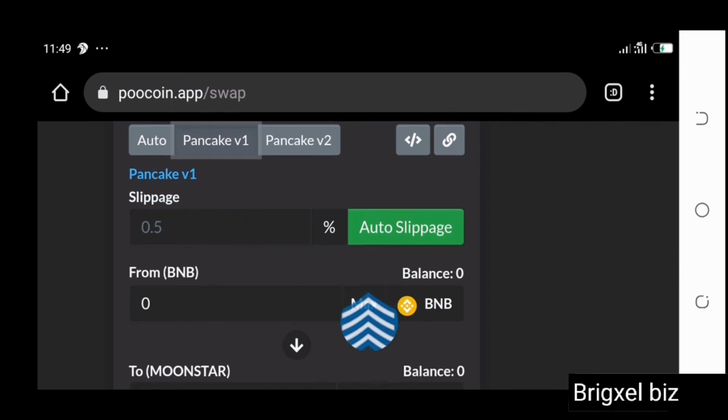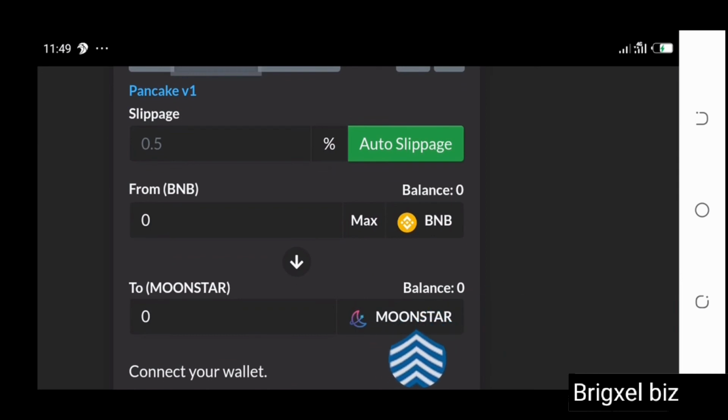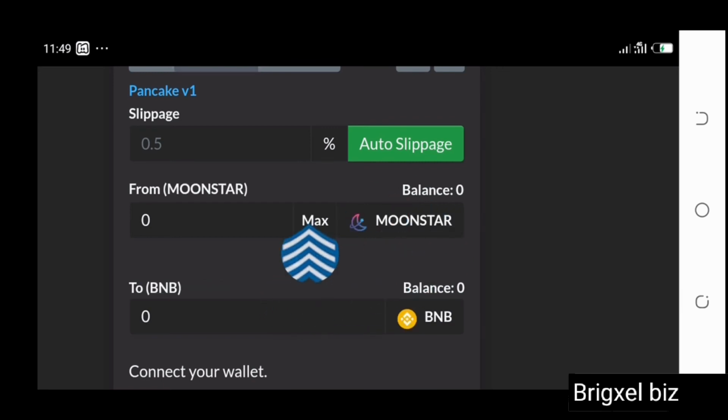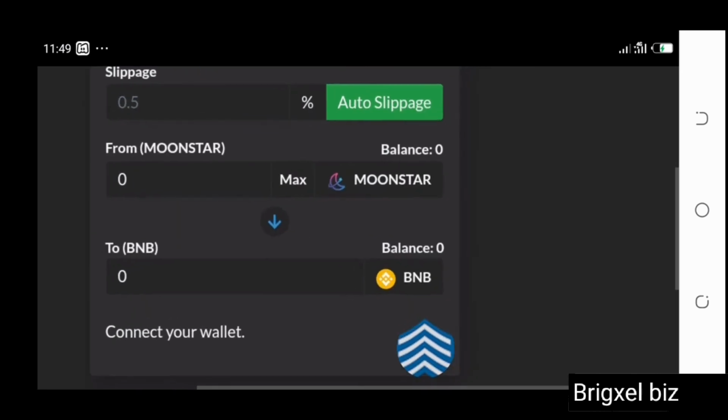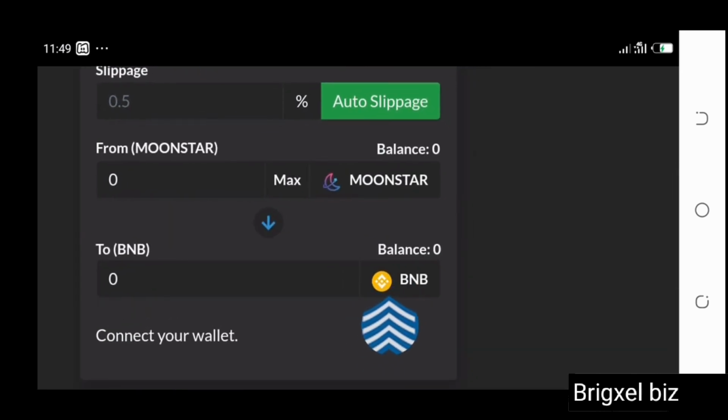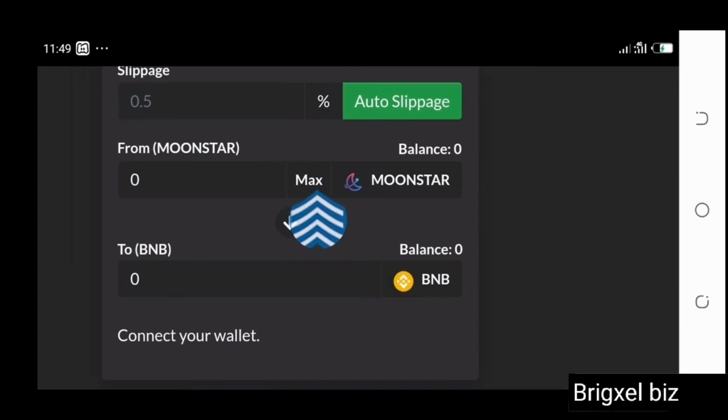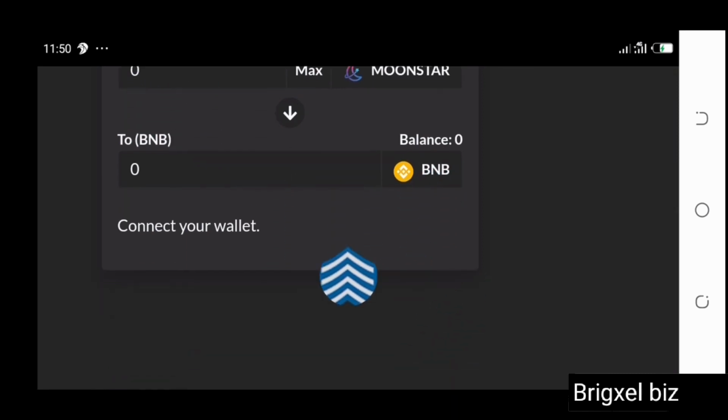So that is it. So once you do that, now you want to sell your Moonstar or whatever shitcoin you actually bought. Okay, so what you would do is you click this little arrow button here. So that's gonna swap the positions of your shitcoin and BNB. So now you've swapped it. What's happening now is you're selling your Moonstar to get BNB. Okay, so basically what you're going to do is you can see where it says max button. So you're gonna click that max button, so all your Moonstar would show here. That means you're selling all your Moonstar to get BNB, and that's it. So you would simply follow the on-screen instructions and then finish the transaction.